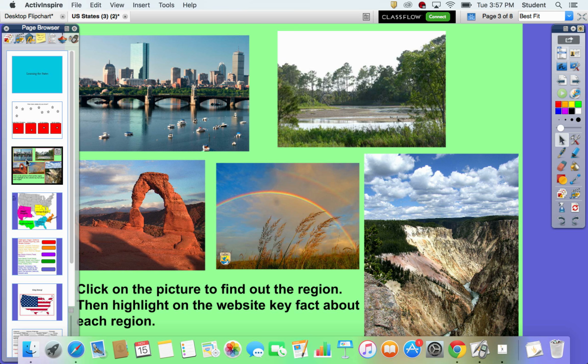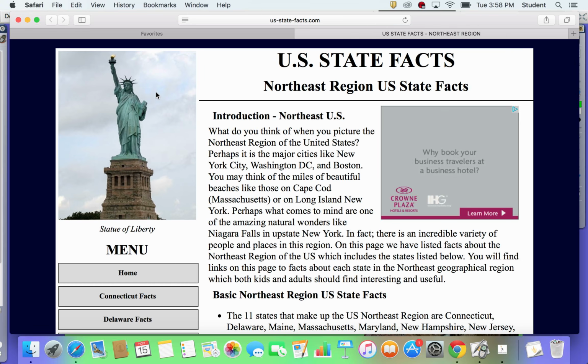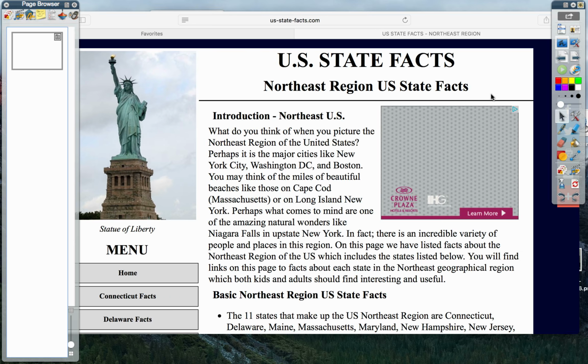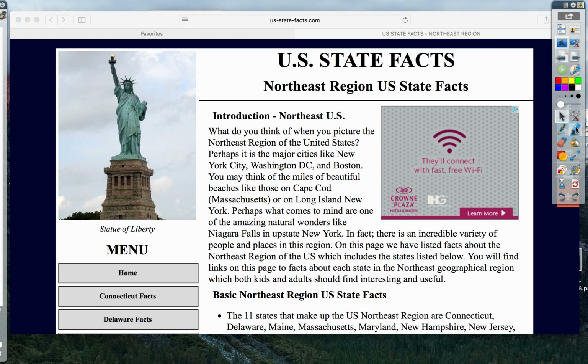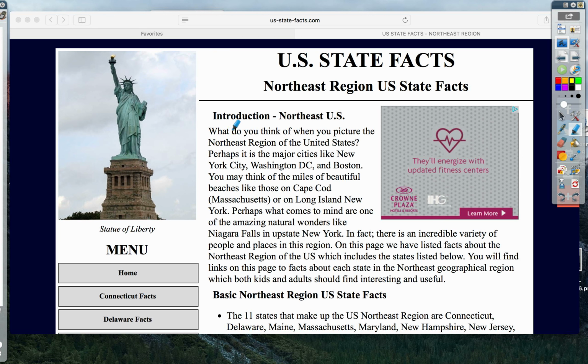My next slide uses hyperlink and desktop annotate. The directions say click on the picture to find out the region, then highlight on the website key facts about each region. So we will start with this region. We click on the picture itself, come back to Promethean, then click this button. This button is desktop annotate, which will take them to the Safari page and let them use these toolbars on the page. The feature we want to use for this page is the highlighter. So now we're in desktop annotate. Come over, click the highlighter, click a color, it doesn't matter what color, and then the introduction of the Northeast region.